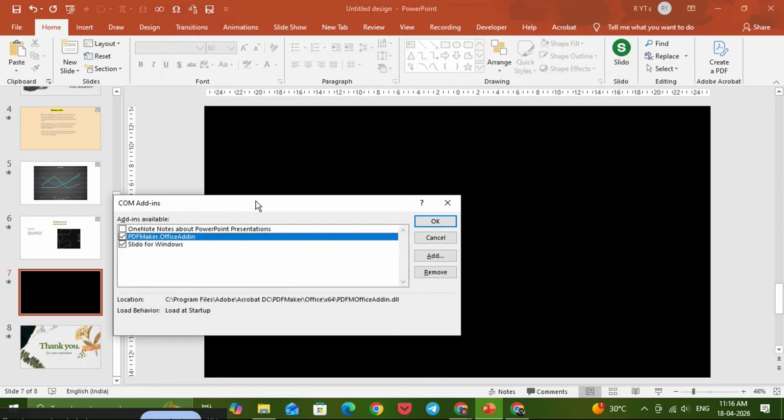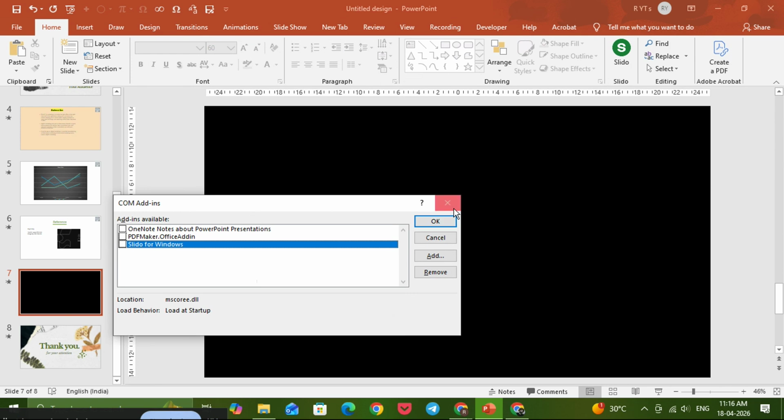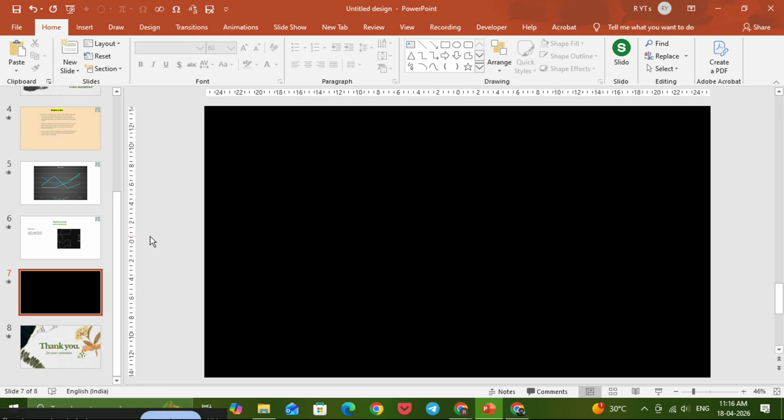You'll see a list of installed add-ins, and now you want to uncheck all of them. After that, click OK and restart PowerPoint. If the error disappears, then one of those add-ins was likely the cause. You can turn them back on one by one later if you need to identify the exact one causing the issue. Next, you need to check the missing file path carefully.